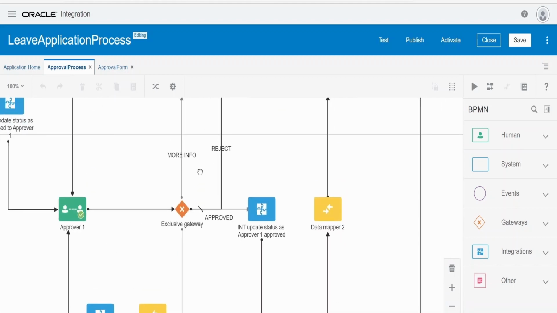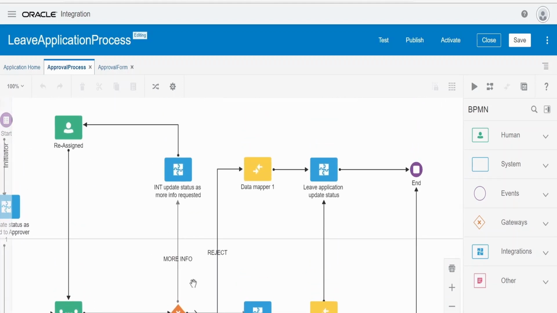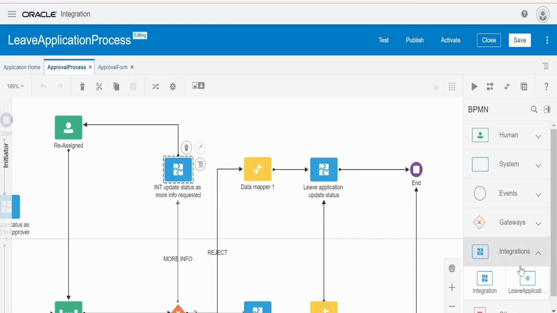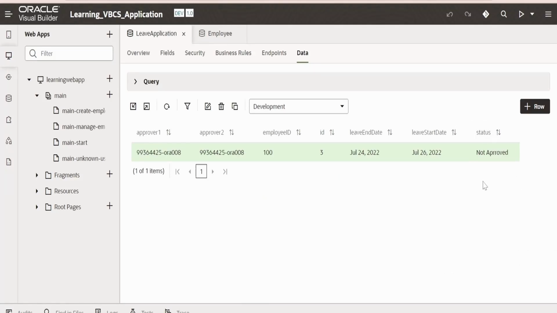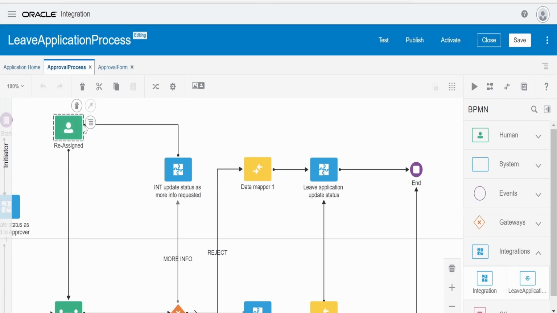Okay, then in case approver 1 requires more information, suppose I applied for 10 days leave and approver 1 feels there is no backup for that particular resource in the project for 10 days, then he or she might ask for reducing the number of leaves. Then they can enter a comment and ask for more information. Again it will update the business object with the help of integration. Whatever you see over here is the integration icon, which we can drop from here under integrations. I will show you how I have configured integration shortly. This will update the status saying more information requested by approver 1. Then it will be reassigned to the initiator.